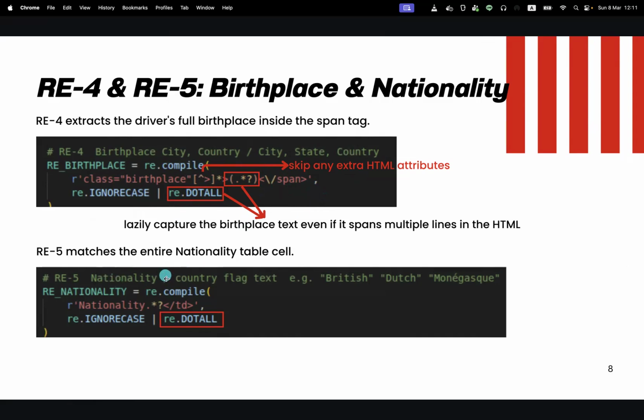RE5 matches the nationality table cell, and here we use re.DOTALL because sometimes nationalities might have a flag icon, and we have to ignore it. Here we capture the nationality part.